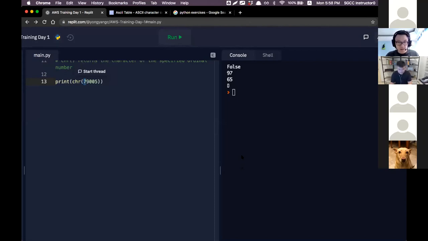Automation. Python can be used for automation, but we are not going to cover how to do that.